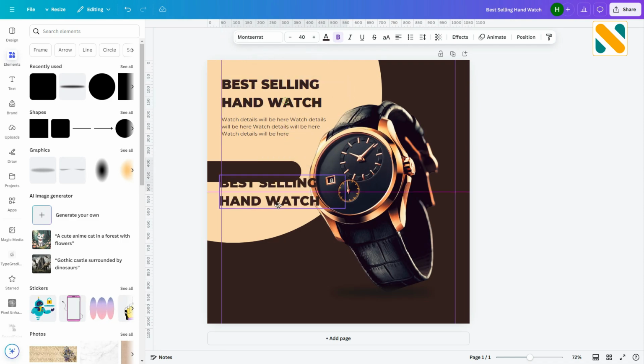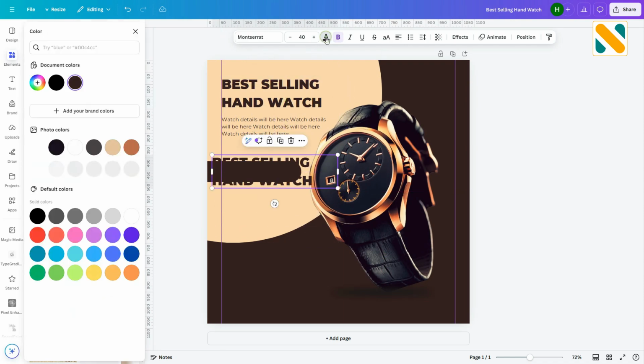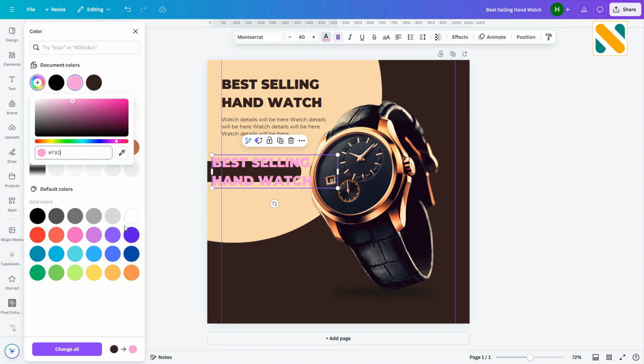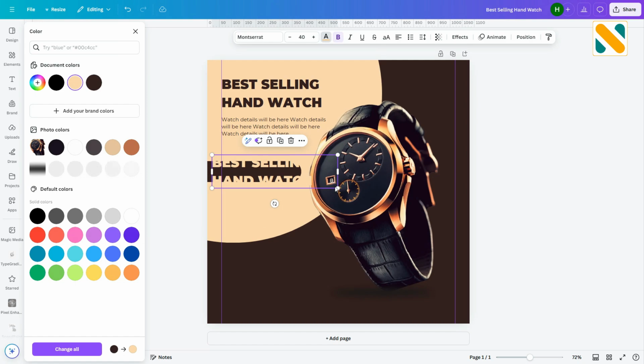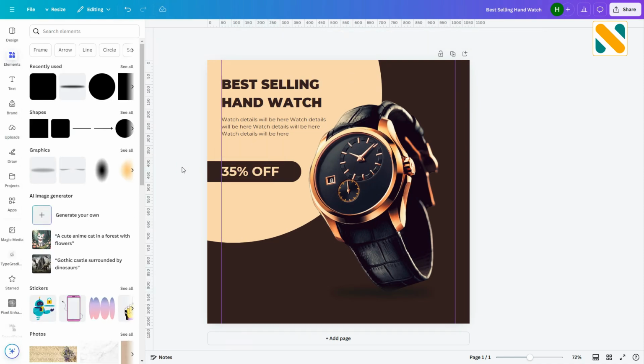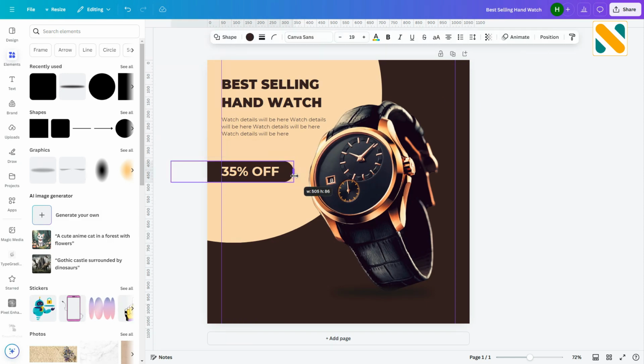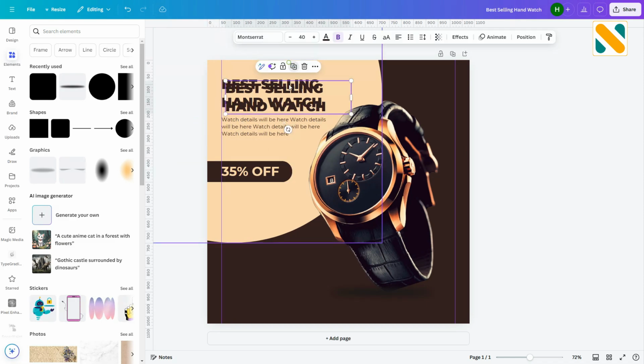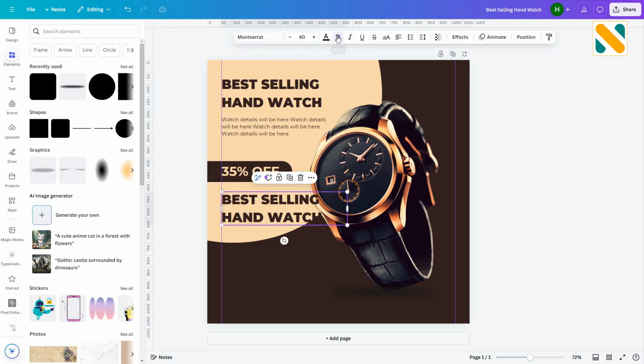Duplicate this. Change the color as the background circle color. Write the discount percentage. Adjust the shape size. Duplicate this text and write the discounts details.